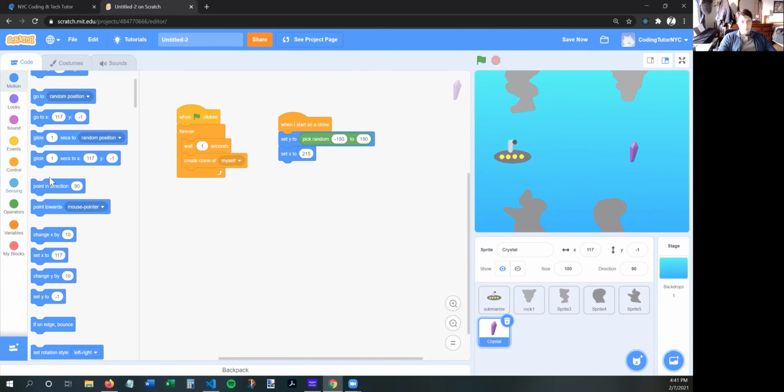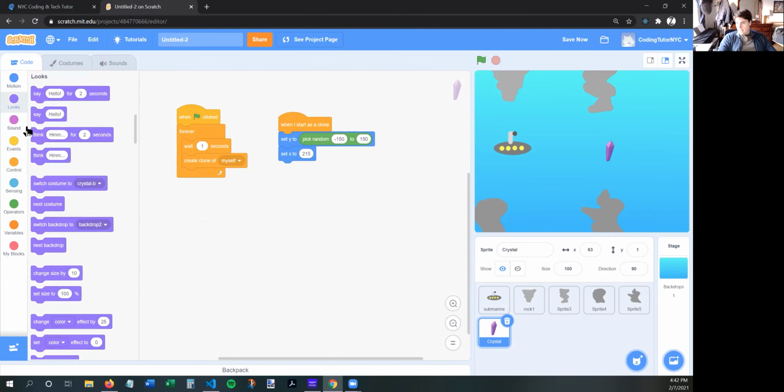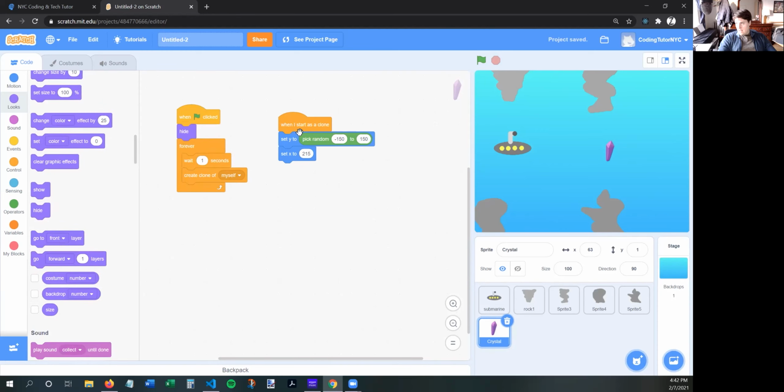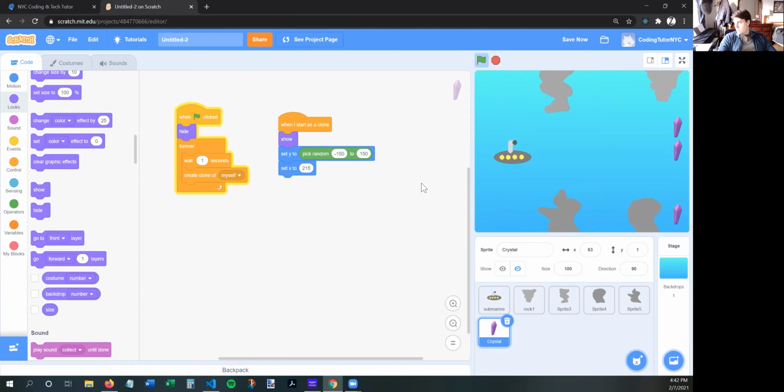Now this is kind of stupid, that I can still see the original sprite. I don't need to see this thing. I'm just using it to create the crystals that actually matter. To make this not be seen, but the clones to be seen, I can add a hide at the beginning of the green flag and a show at the beginning of the when I start as a clone. If you only add the hide and don't add the show, the clones will be hiding too, because they're based off of whatever the original thing was. So now they're appearing, but I can't see the original sprite, which is good.